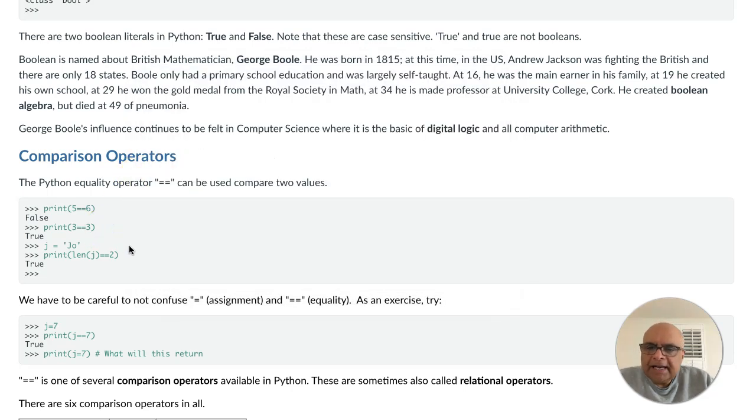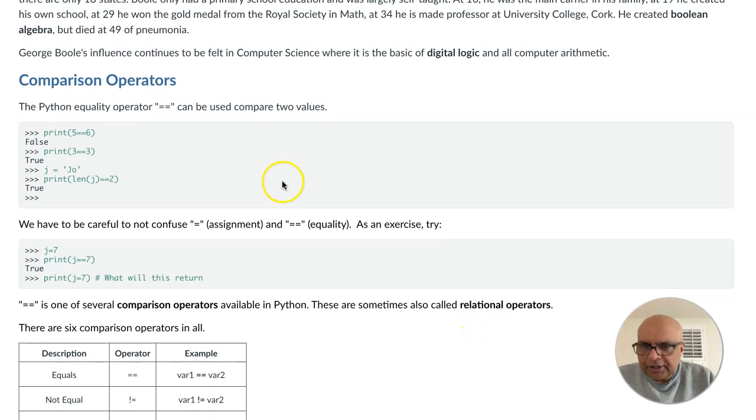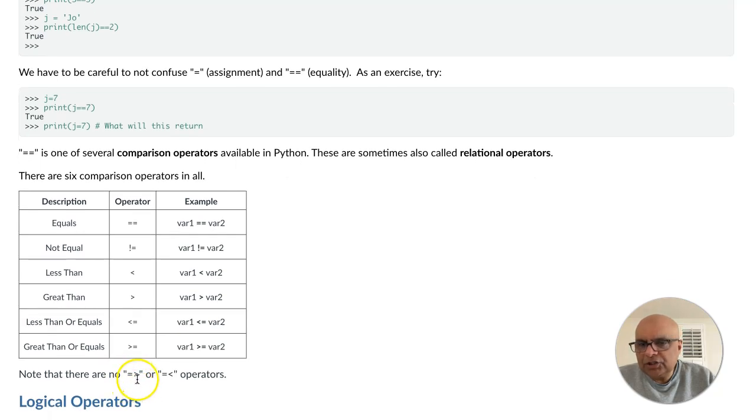All right. Now, equal to is not the only comparison operator we have. There are actually 6 in all. Sometimes these are also called relational operators. So let's look at the 6 operators we have. We have equals, which is ==. We have not equal, which is the !=operator. Less than, greater than, less than or equal to, or greater than or equal to. Note that there are a few combinations where the equal sign appears before the comparison sign that are not allowed.